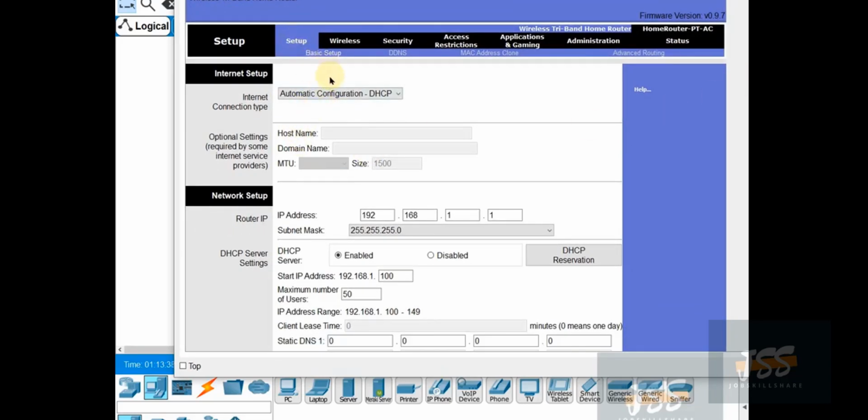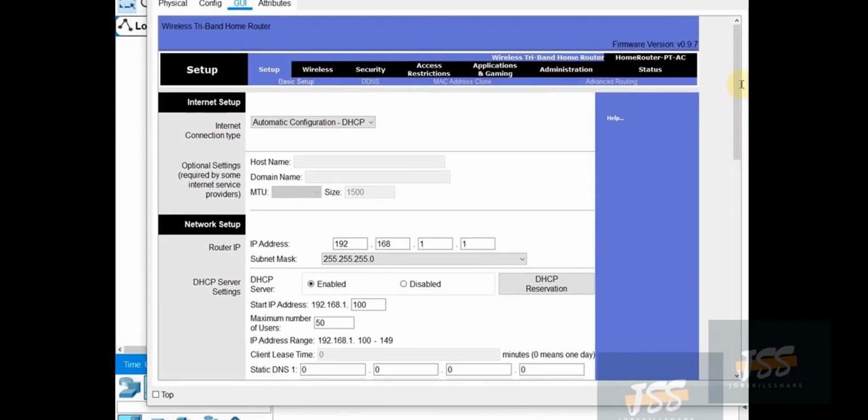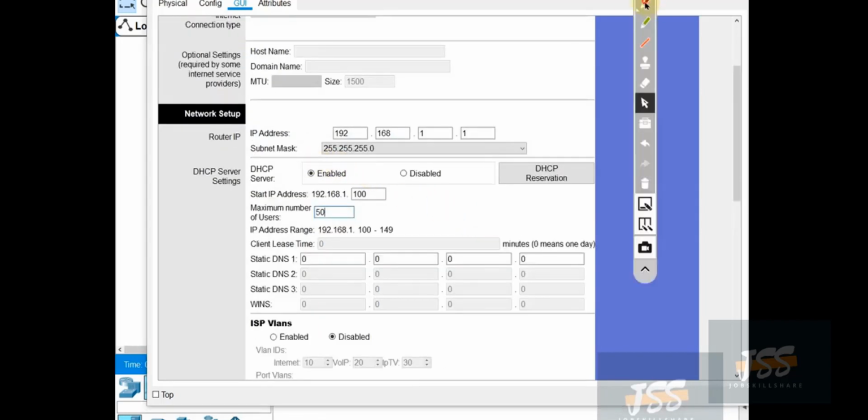Under setup, in the basic setting, you see automatic configuration for the DHCP, and we know that this access point will work as the DHCP as well. So you can see it is using 192.168.1.1, the IP address for this access point itself, which is handing out the IPs from 100 all the way to 50. So it means IP address ranges are 192.168.1.100 all the way to 149. So DHCP is currently enabled.